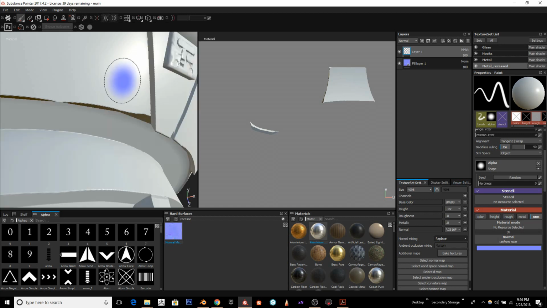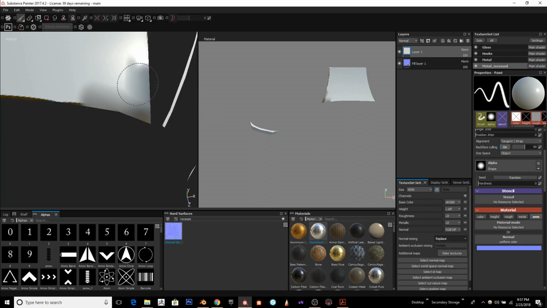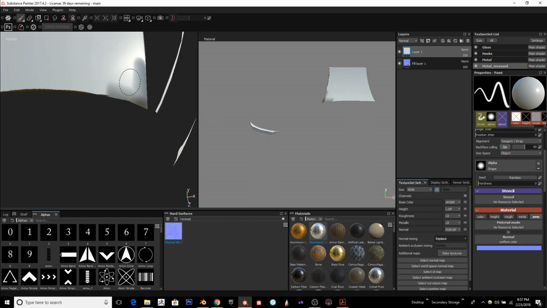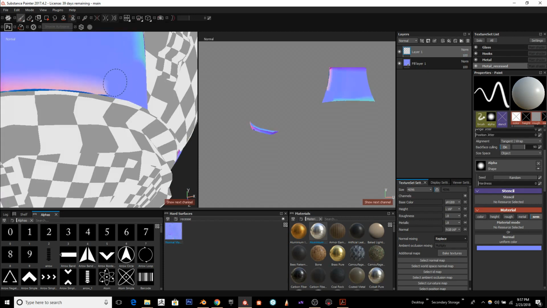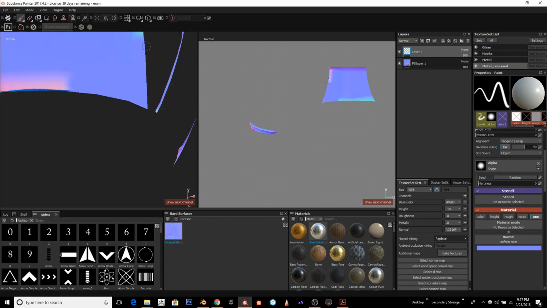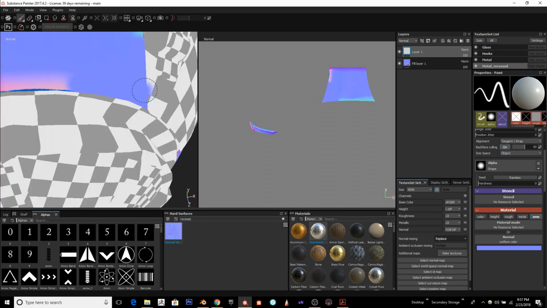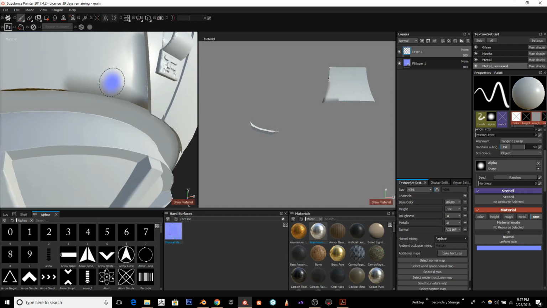And when I paint, oh, it's still not working. I need to change this to normal also. Now it works. Look at that. Now I can actually paint the normal map. And I'll prove that. Press C a few times, and you can see I'm painting the normal map. Now it's just time to find a way to get a good result.